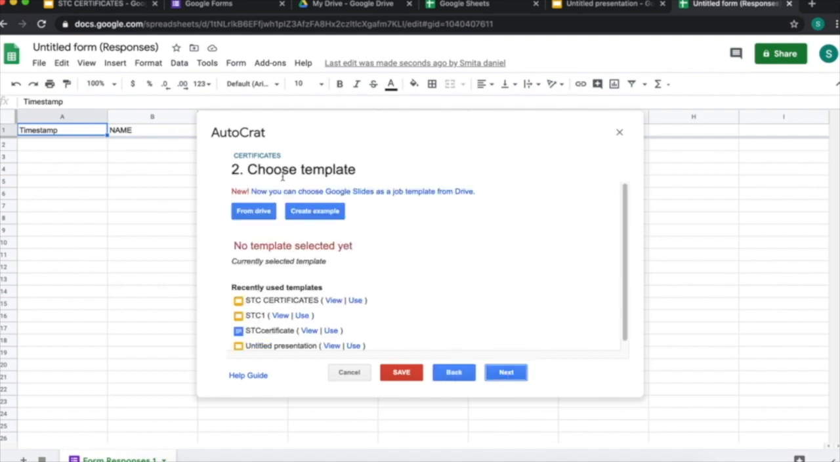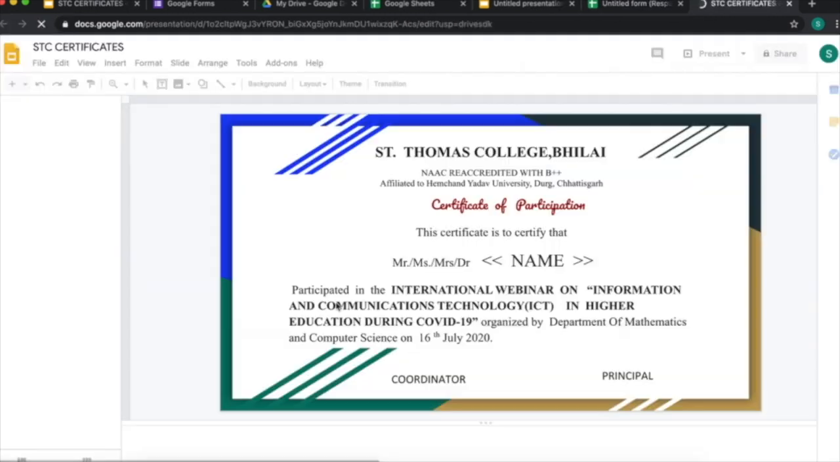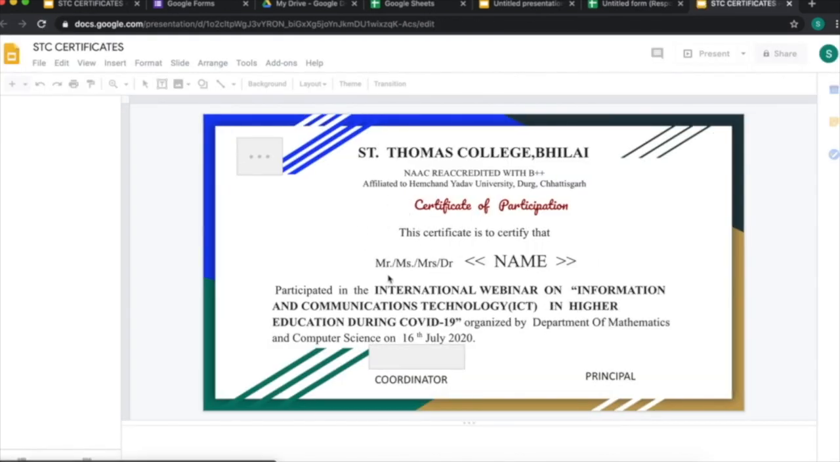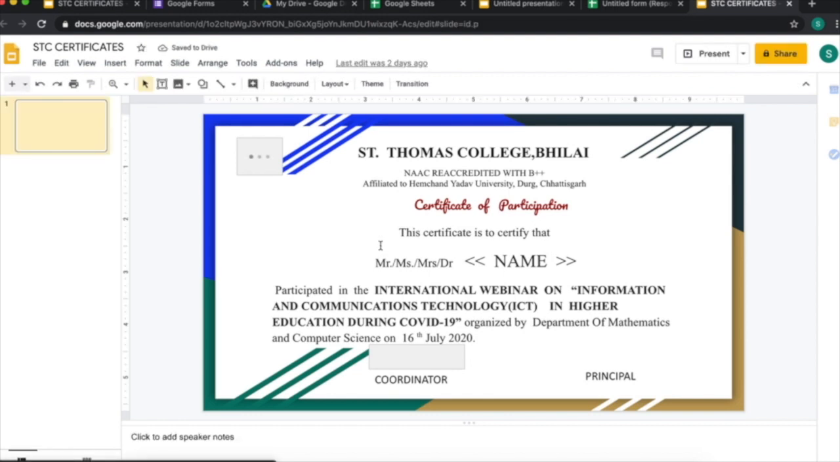Next, it is asking you to choose the template. Template is the certificate which we have designed. So we will use that certificate. It's named, we can view it and see which one we want. This is the certificate which we want to merge.